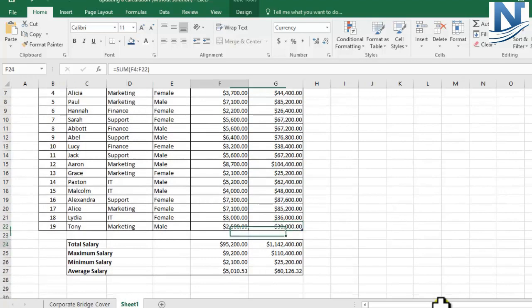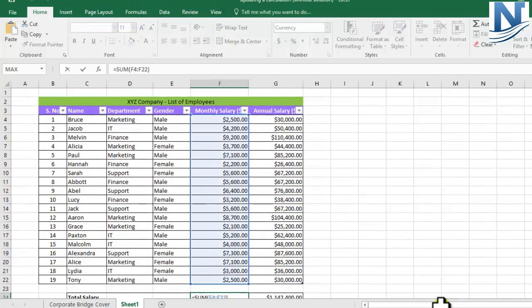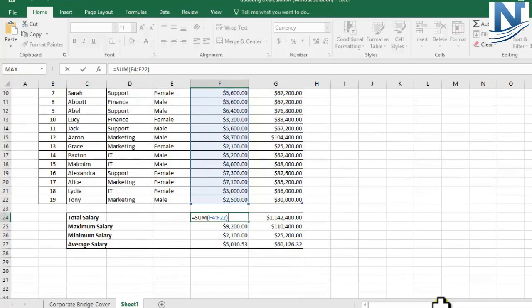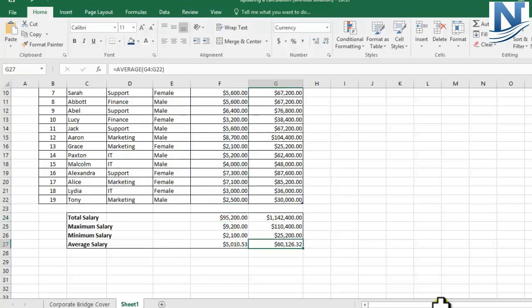And another important thing that Excel has done is included Tony as well for calculation of total salary, and not only total salary, for calculation of everything it included Tony automatically. Initially the range was only till Lydia, but now you can see it has been extended till the calculations for Tony as well. So Excel has done this calculation for us. It has automatically calculated everything for us.